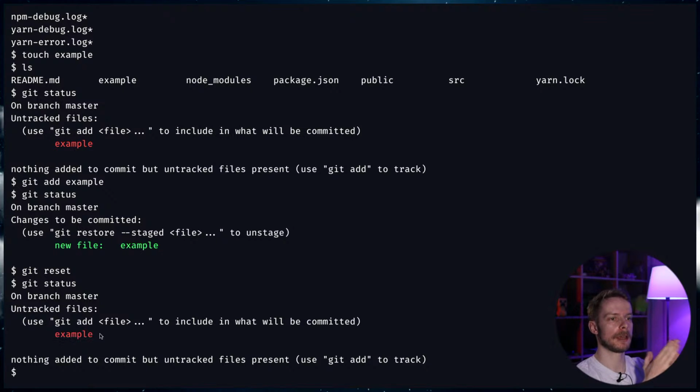Git reset can reset any of the trees or dimensions that we were talking about: the file system, the staged files, and committed files. It can reset any of those. And we'll need it later, when I show how to edit the commit history.